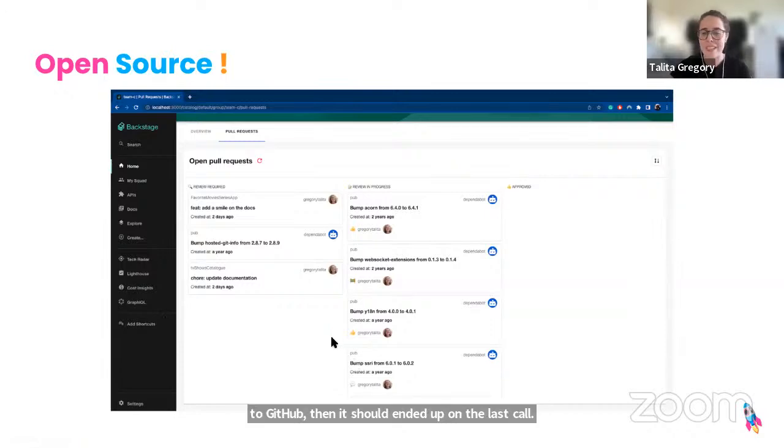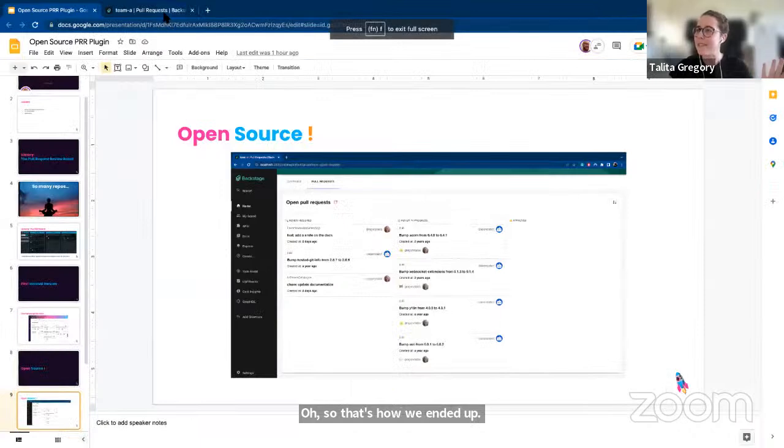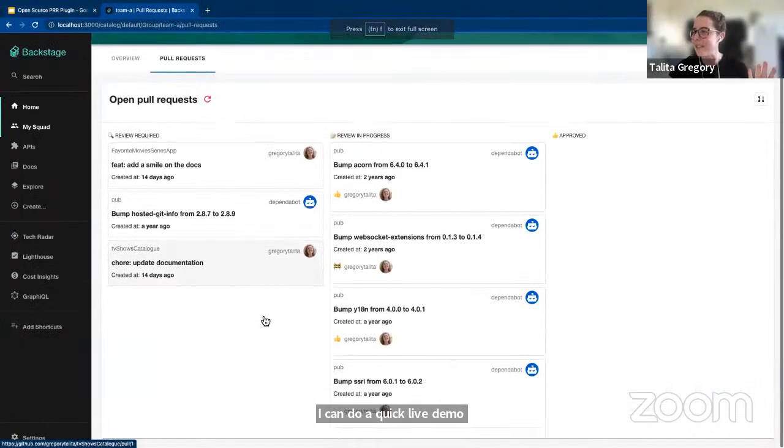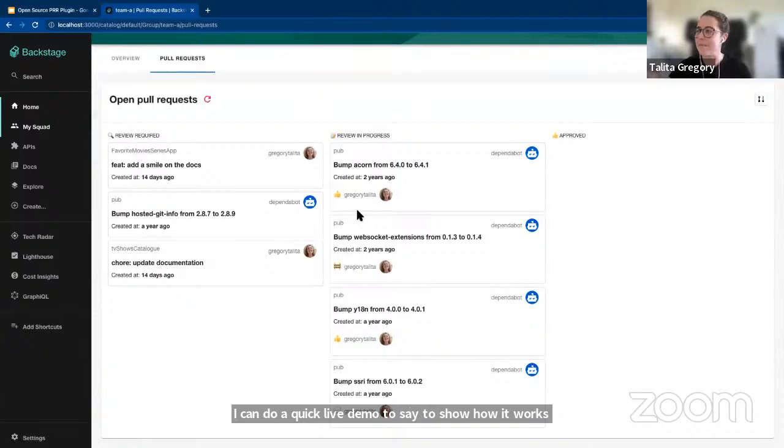So that's how we ended up. I can do a quick live demo to show how it works. Basically, this is set up on my local environment from Backstage. I put in some random repositories that were under dust on my GitHub account.